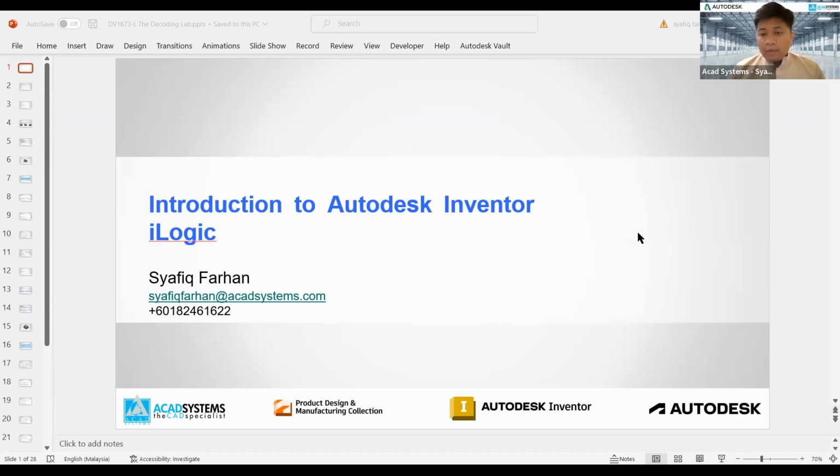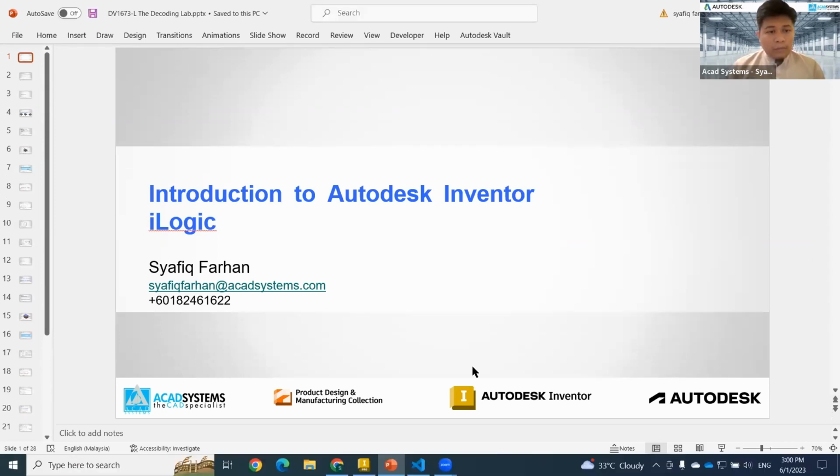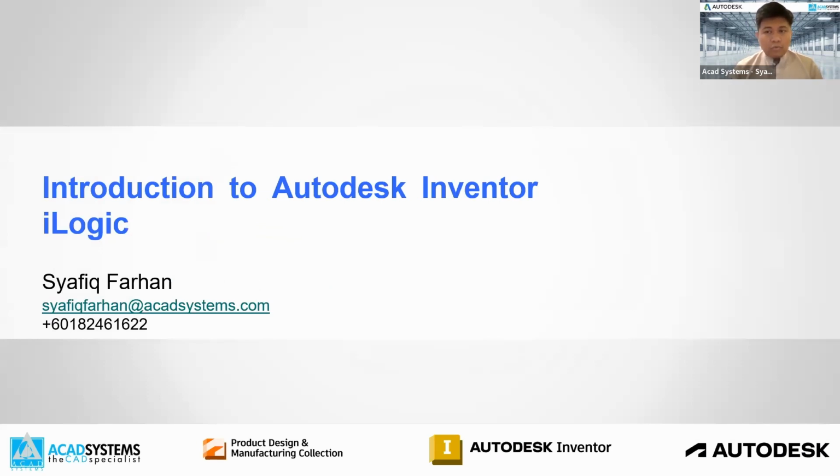Today's topic is the introduction of iLogic. So basically, what is iLogic? iLogic is a programming language that allows us to make changes to our model without changing the model manually.